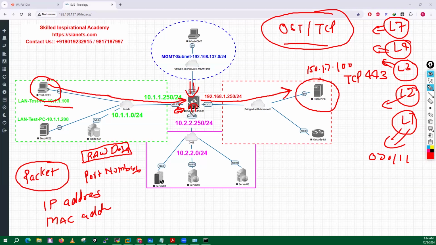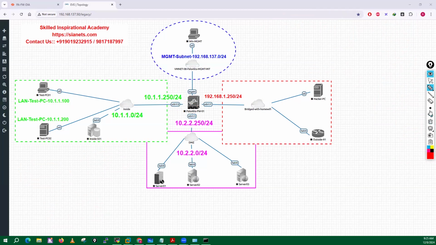Now guys, see, this firewall wants to control this particular traffic. So if it wants to allow or deny the traffic, it needs to take the help of this information only, right? Because this is the information available in the packet. Now guys, tell me one thing. It's a very basic, CCNA-level question.